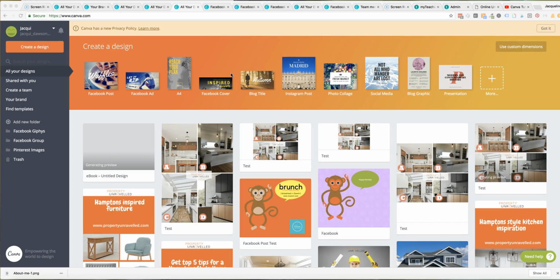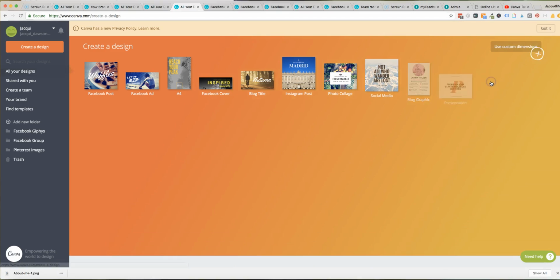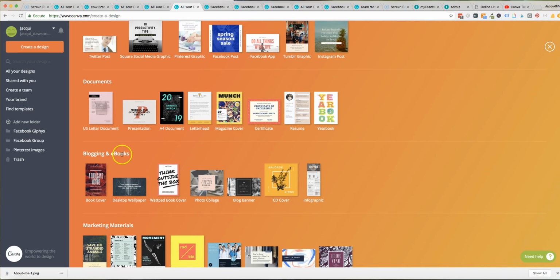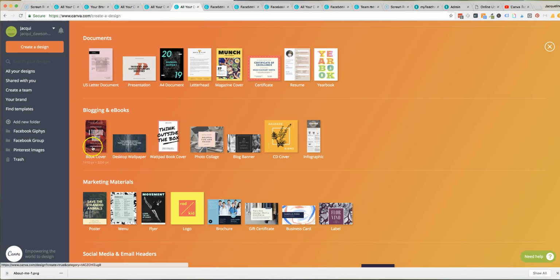This is so incredibly cool and easy. So what you're going to need to do is log into your Canva account. You then need to scroll down in your designs to blogging and ebooks, and you can select the book cover.